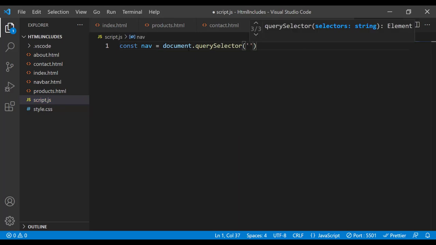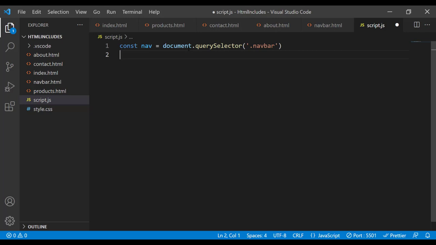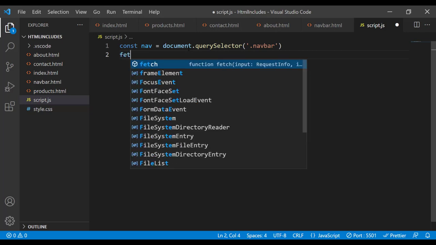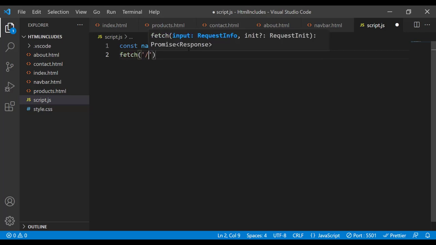And the class name that we gave to that nav element is navbar. Now comes the part where we actually have to get the contents of navbar.html. Therefore, we must have a way through which we can go to the navbar and request whatever is defined inside that file. And one of the ways to send a request to another file is through fetch request. So we are trying to communicate with the navbar.html file, which is inside the same folder. Therefore, starting with the slash navbar.html.